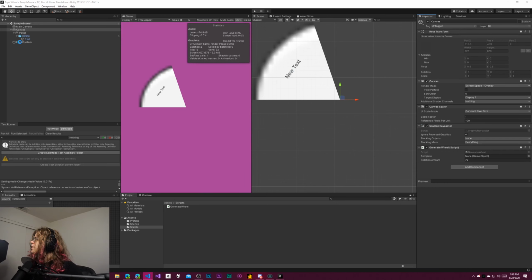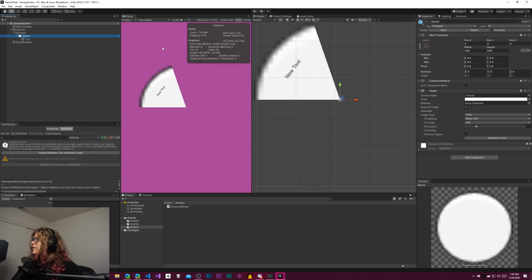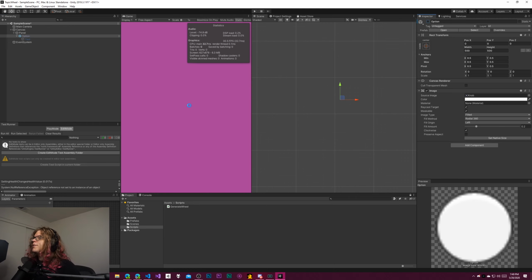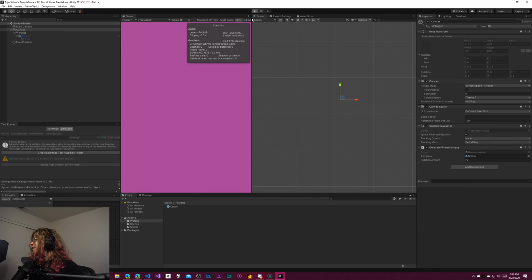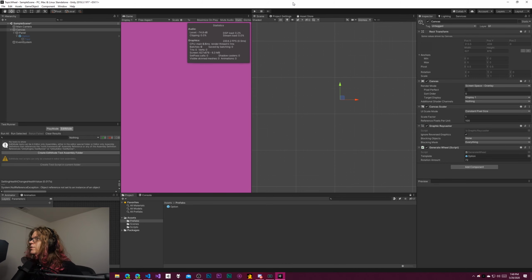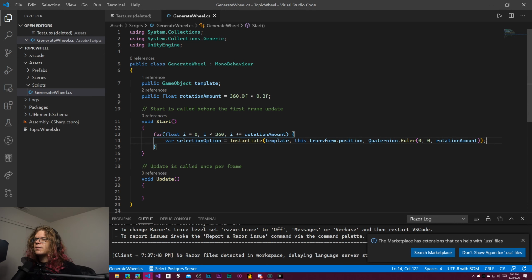So we get here. For this, I'm just going to disable it for now. It should still be fine because we're going to be generating more. And so if we go here, we have our option. I don't think these will be assigned to our canvas, so we're not going to see them. So let's do that.